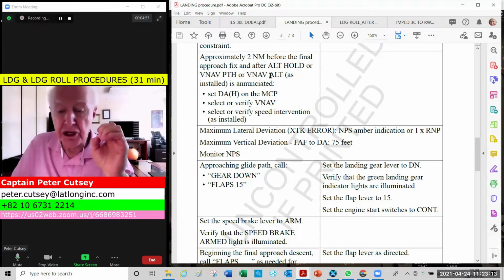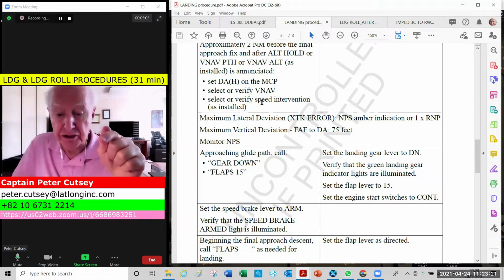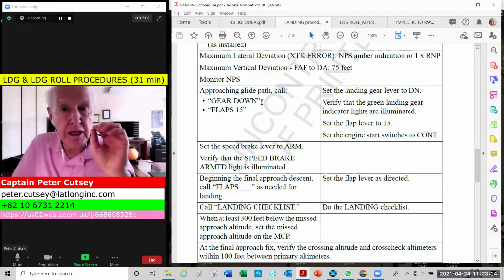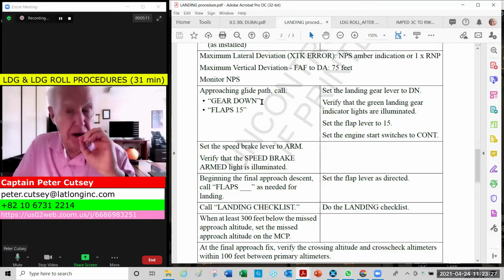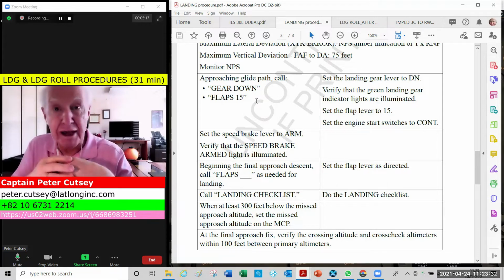This applies for non-precision approach, which we're going to get into in a future video. We've already set our minimum, 260 on both the barrel bugs, and we've checked it. And by the way, when we did the descent and the approach checklist, we verified that. So that's been done. Now, the next thing is approaching when the glide slope is alive, gear down, flaps 15, speed brakes armed. So the pilot flying calls for gear down, flaps 15, and the pilot monitoring will place the landing gear down, verify that the indicator lights are illuminated green, select flaps to flaps 15, and then up to the engine start switches to continue it.